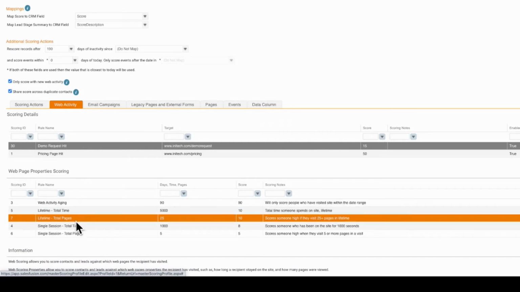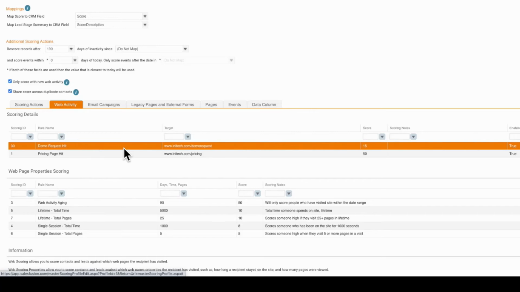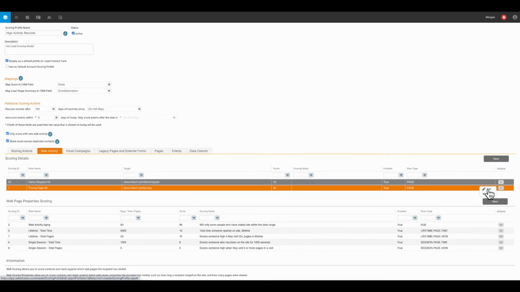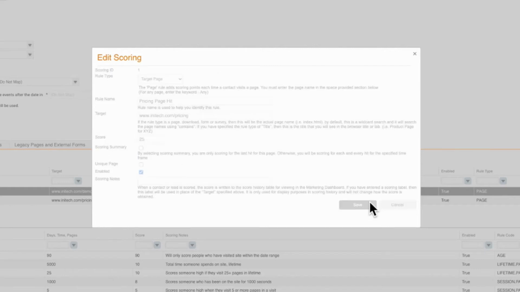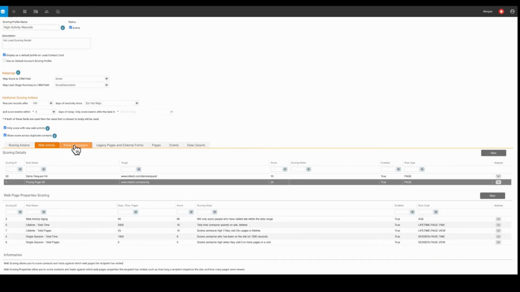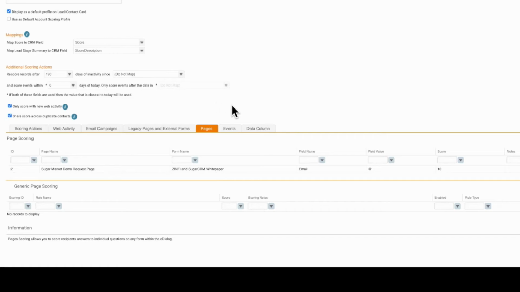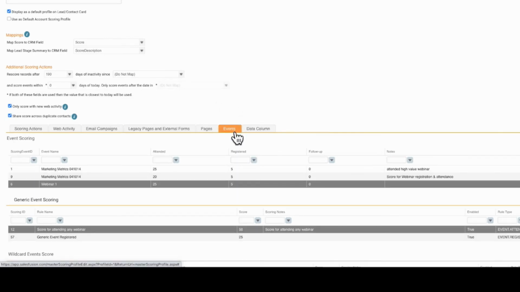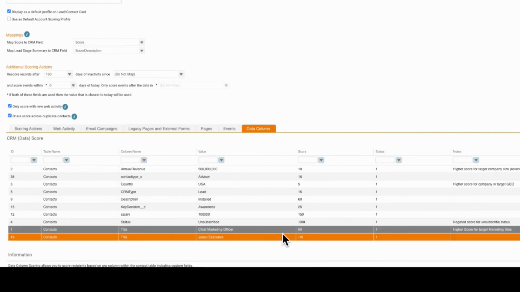Here we're looking at a scoring profile where we've assigned points based on website visits, such as the pricing page hit. We can give this particular page hit its own individual score. We can also score interactions within the email campaigns being sent, the landing pages and forms, such as a form completion, even a form question answer. We can also assign values to event attendance and registration, as well as any of those database fields that we're capturing from the CRM that are syncing over to SugarMarket.